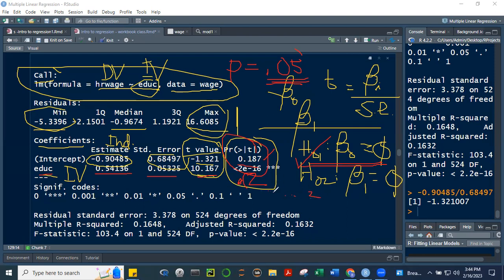That's how your p-value looks like. So that's practically 0. And since the p-value is less than 0.05, then anong conclusion? When the p is low, the null must go. So we reject the null. We reject the null hypothesis that your beta 1, which is the coefficient for education, is equal to 0. We reject that null hypothesis.